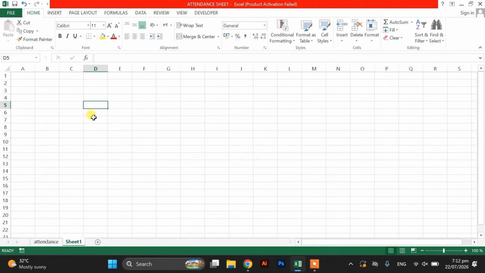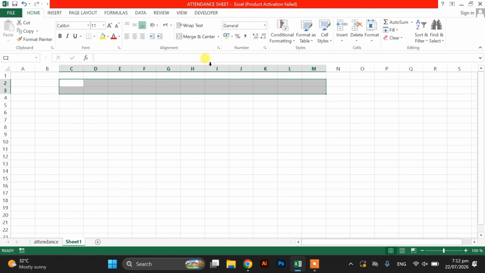Today we are going to learn how to create a result sheet in MS Excel. For this, I'm selecting some cells to merge and center and add a heading for the result sheet.